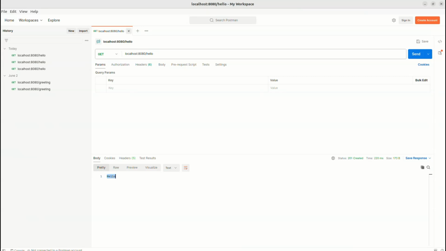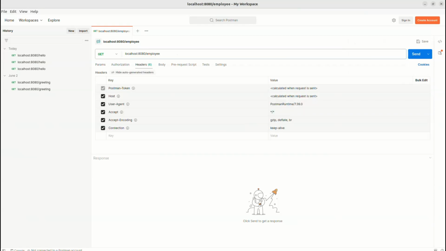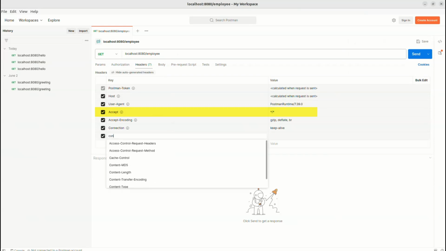In Postman, let's add a new HTTP request. Select the HTTP method type as GET. Enter the URL localhost:8080/employee. Next, click on the Headers tab. As you can see, Postman has already added an accept header with a wildcard value asterisk, which means it will accept any type of response.